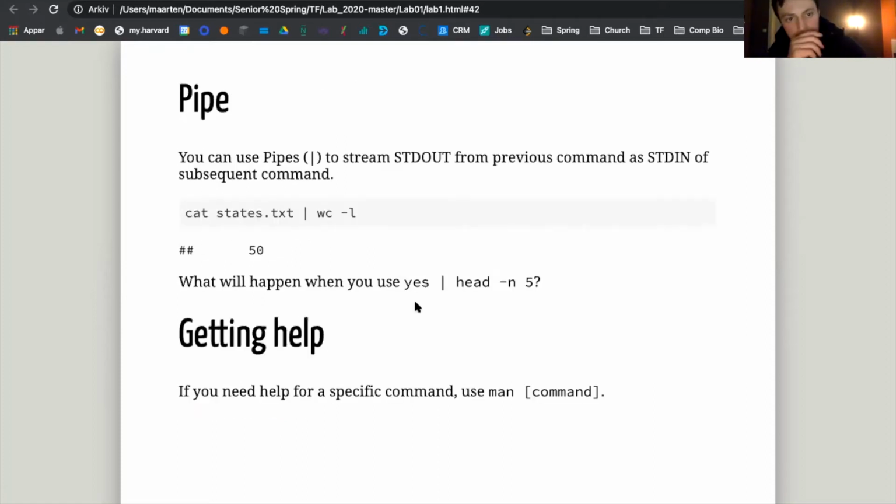Much like in R, there is a pipe in Bash as well to stream the output from a previous command as the input of a subsequent command. So if you want to count the number of lines in states.txt, and cat, I think it stands for concatenate, it's just a way to print the contents of a text file usually. So if you want to print the contents of a text file and then count the number of lines, this is a way to use the pipe conveniently to do that.